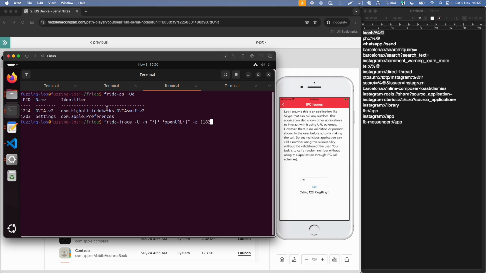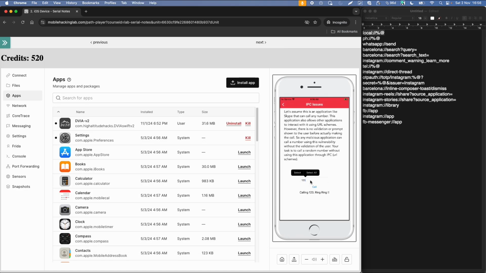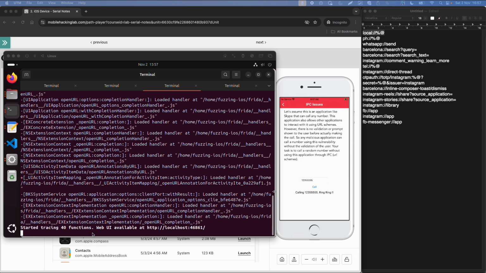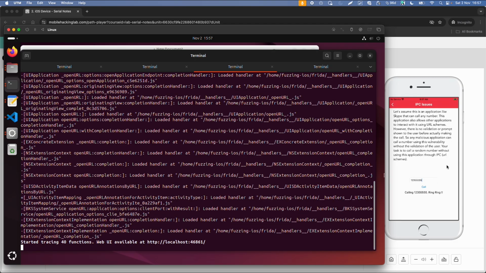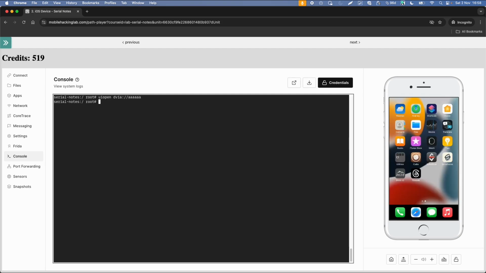And then also we want to search for open URL. Then 40 functions are found. So we can try if we do something like this, if it will trigger one of those functions, but nothing is triggered. And this probably makes sense because we are not using a URL scheme. Because if you want to use a URL scheme, then we should start with uiopen again, and then some URL scheme like dvia, and then some random text, and then it even crashes the application. So that's too bad.